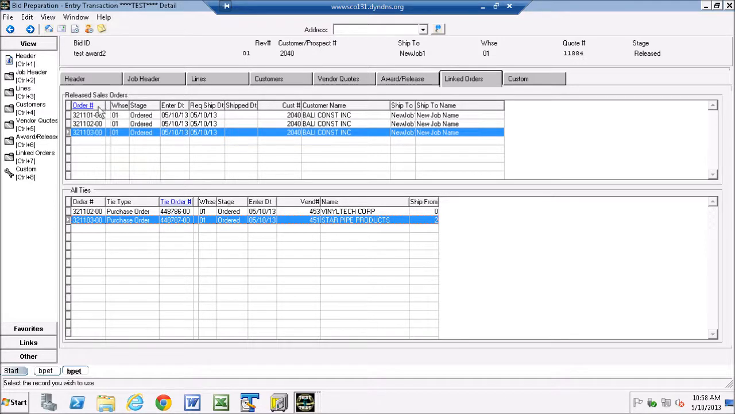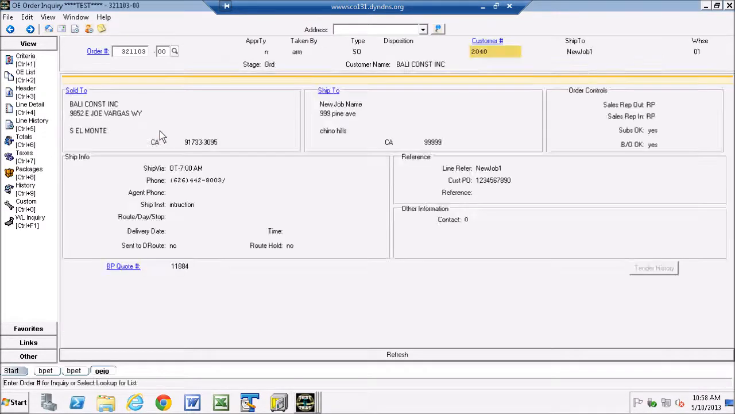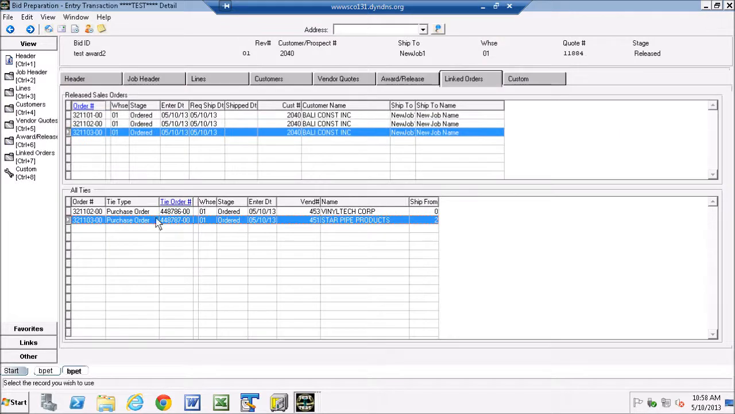The links obviously work. If you want to go check it out in order entry, you can. It links it back to your quote number here, and you can also check out the POs by clicking this link right there.